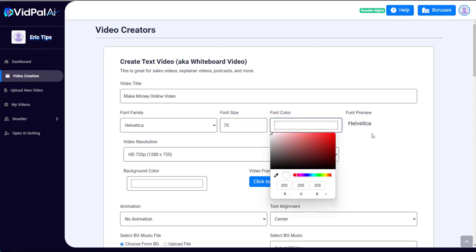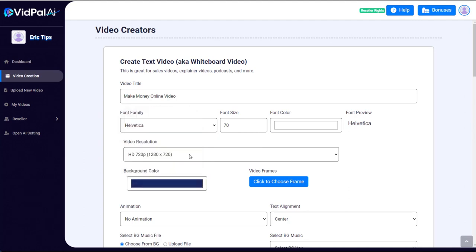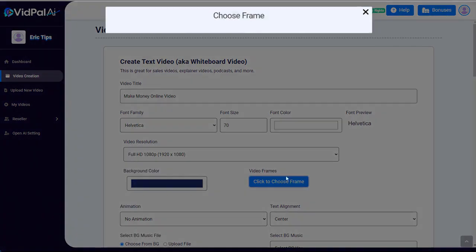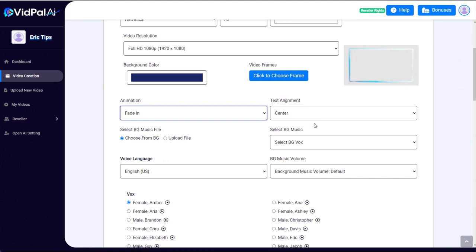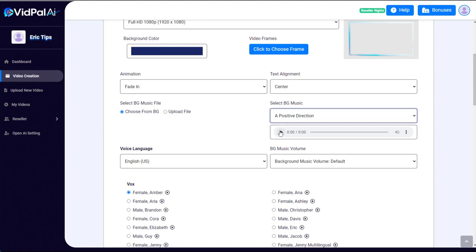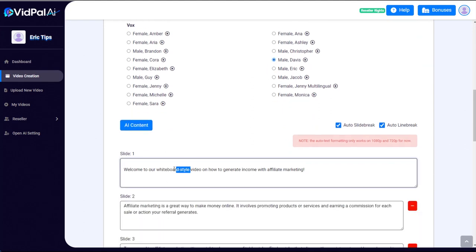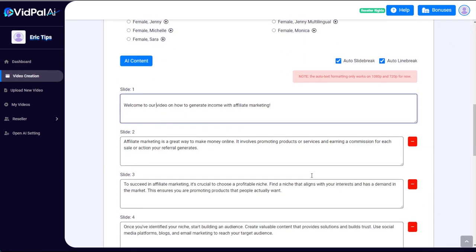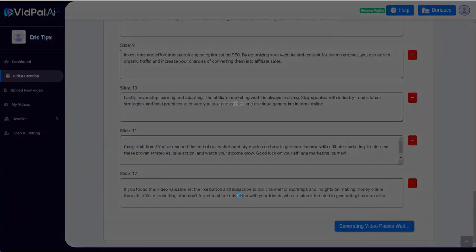I will reverse it up. I'll make a light font on a dark blue background. Full HD. And we will give it a frame. Fade in. Keep it centered. We'll give it a nice money-making positive direction music. 0.05. And I'm going to go with the very masculine Davis. Double check the script. I'm just going to remove the word whiteboard, so it just says welcome to our video. And the rest of it looks good. So we'll click create video.